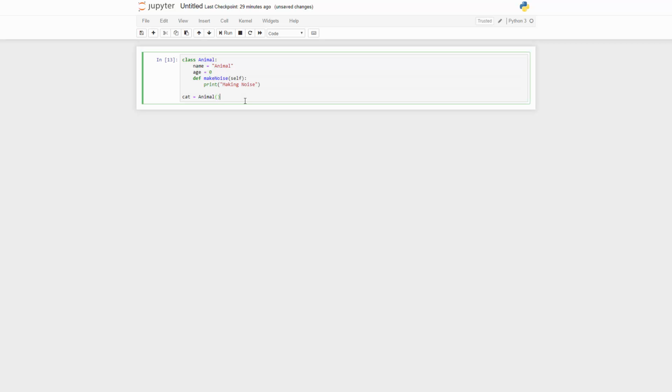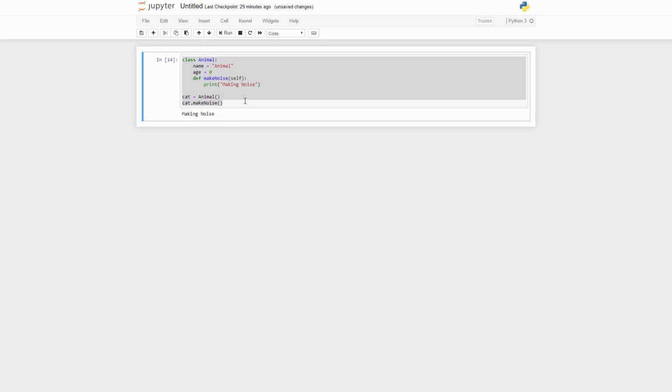Now we can make the cat make noise by doing cat dot make noise, and then parentheses, and then run this. You can see now the "making noise" here got printed.